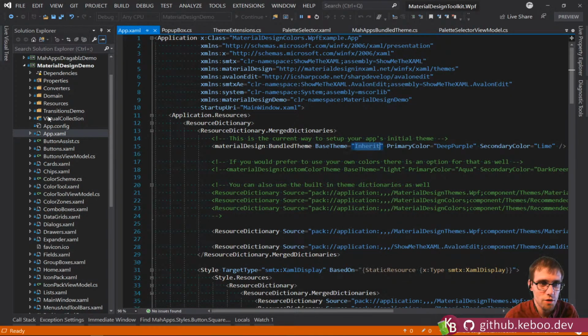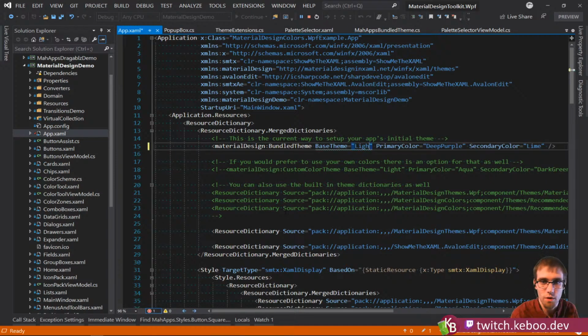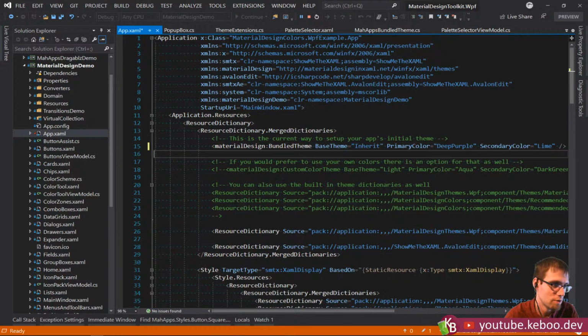And all of that is controlled from the app.xaml in this bundled theme. All right, so this guy here, and prior to a few days ago, your only choices here were light or dark. And if you tried to use inherit, because inherit is only expected to be used on lower level elements, not top level app resource dictionaries, inherit would just throw an exception and blow up. So that's not a good thing.